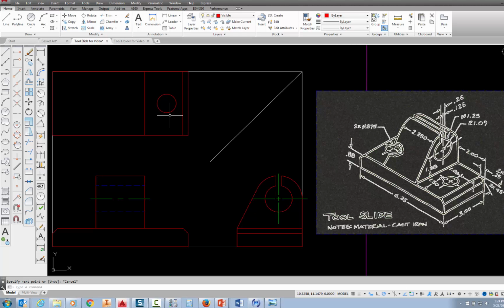Alright, so now let's mirror all these features to the opposite side over here. Select the mirror command.